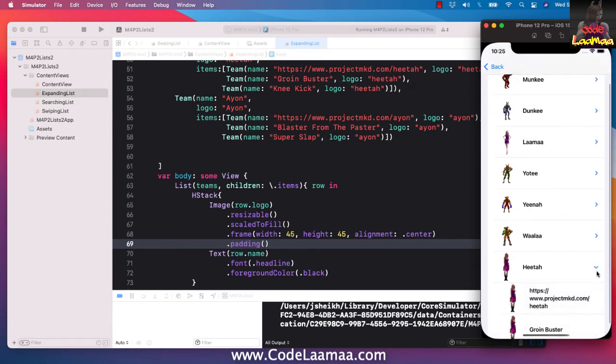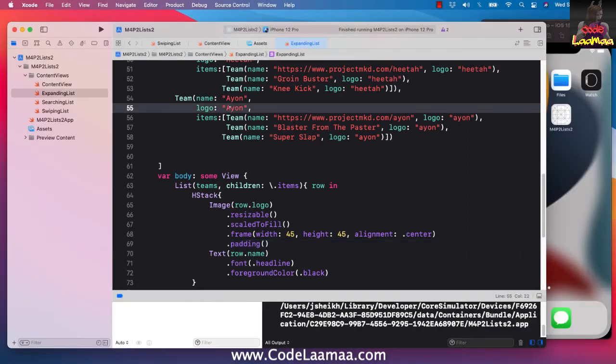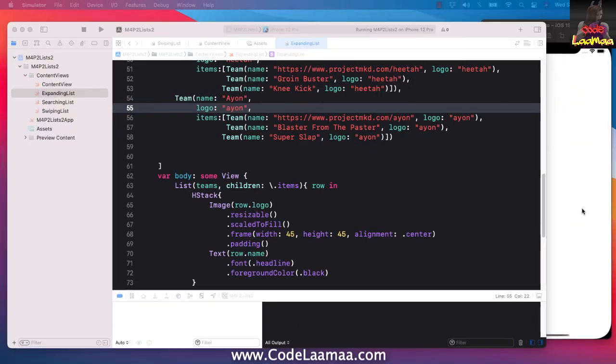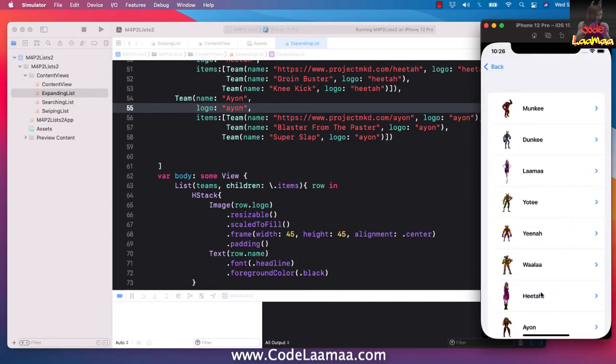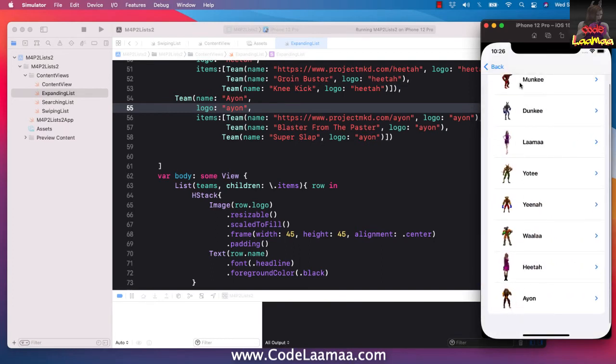going down to Hita, looks like Ion is missing an image. So most likely I have a typo, and I actually can see it from here. Ion has a capital A here, but Ion's supposed to have a lowercase a, and so that's why we have a little boo-boo there. Let's just fix it up. All right, so fix that right there. Run it again just to verify that Ion has his correct. And there he is. All right, so far so good.